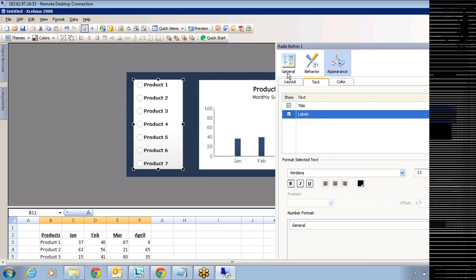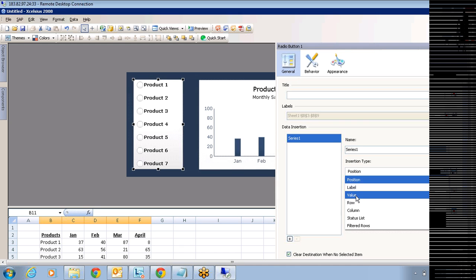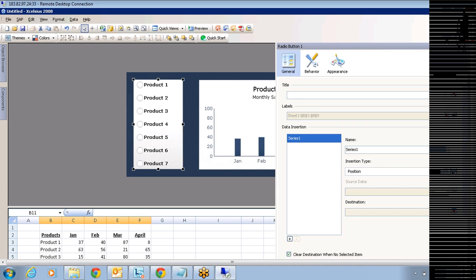Now go to the general properties, and if you observe, you have an option for a selector which is data insertion. So let's see what it does. Here you have an option of data insertion and different types of insertions like position, label, value, row, column, and so on. So let's see what exactly each and every insertion type does.